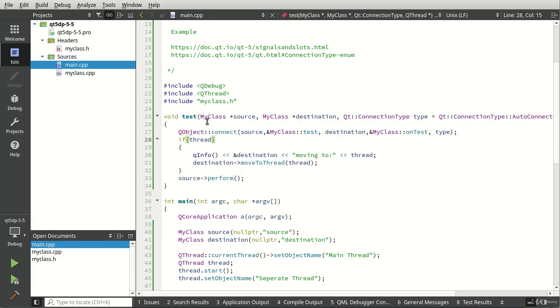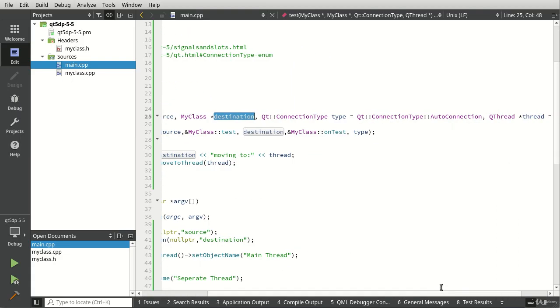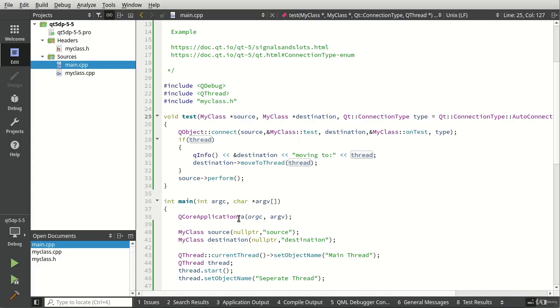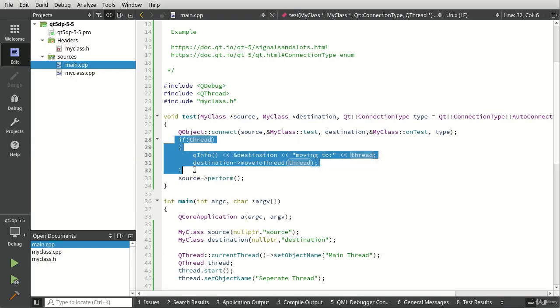We have a test function which is going to take a myClass, this guy, that is a source, and a myClass, again this guy, which is the destination, two of the same object, and it's going to connect them using the Qt connection type. By default, it's going to be the Qt auto connection, which is normally the default anyways. We also have this little thread in here because we're going to move these to two different threads and see what happens. And that's what's going on right here.